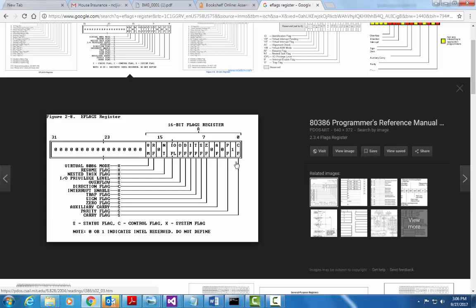If you have an arithmetic calculation and your result is 0, this bit, the zero flag bit, will be set to 1. So each of these bits here is very important to indicate the processing result.